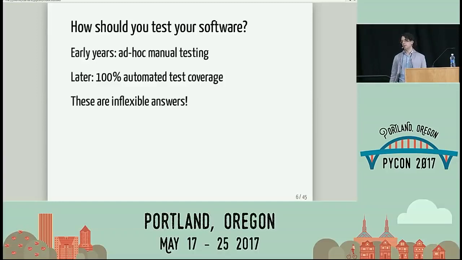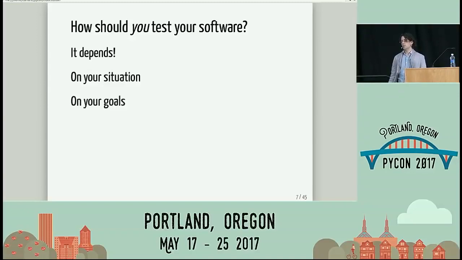And the problem with both of these answers, ad hoc manual testing and 100% automated test coverage, is that they're inflexible. They're a single answer. They don't give you any options. They don't give you any choices. And the real answer to how you should test your software is that it depends. It depends on your situation. It depends on your goals. So if you're writing a video game, you're going to test your software very differently if you're writing a medical device. If you have hundreds of thousands of users, you're going to test your software very differently than if you have no users. And so really, there is no one true answer to how you should test your software. It all depends on the specifics of your situation.